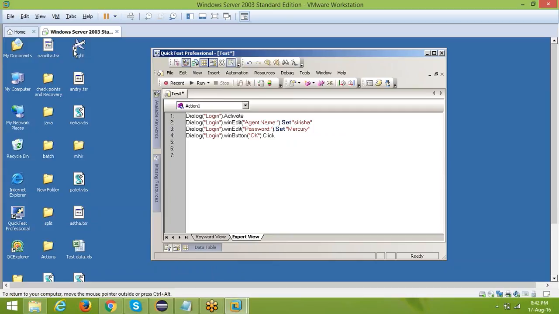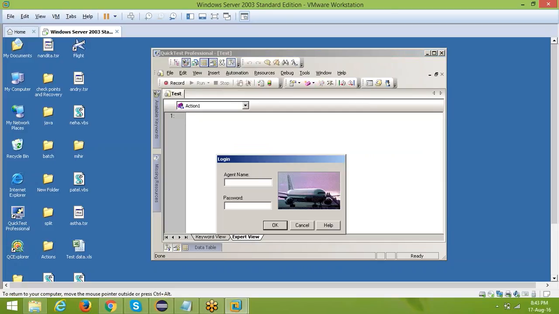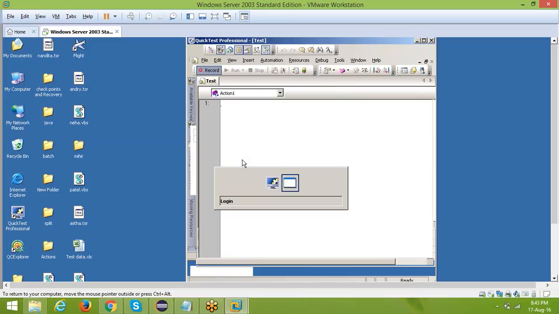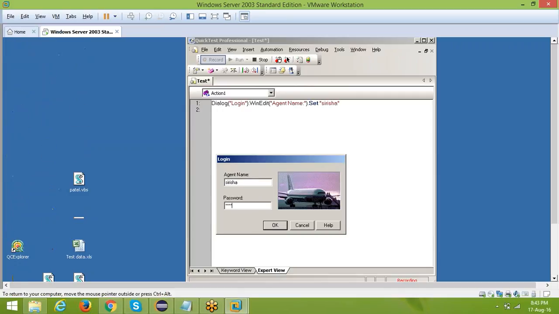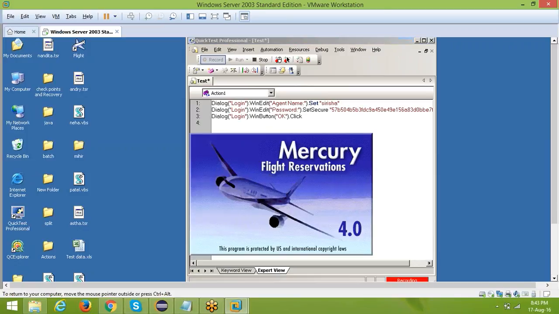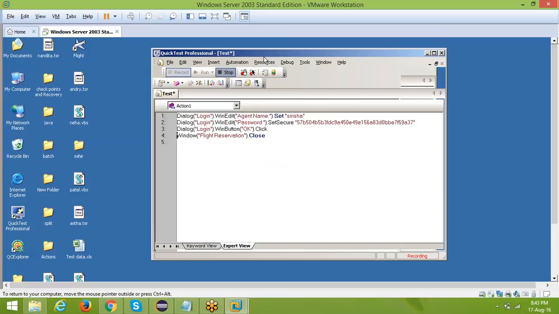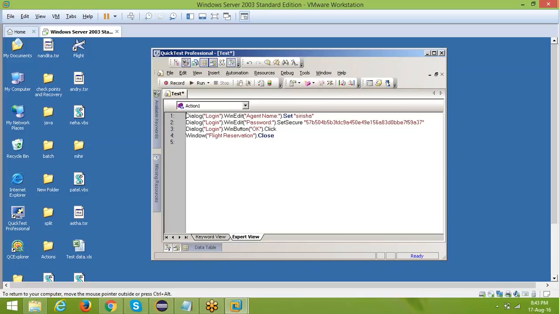For example, I'm going to generate some script. Okay, I'm recording something. Click on the OK button. Stop it. So here, if we execute this one, what happened? We need to open the application, right? We need to open the application. So instead of that, I'm giving a statement. What is the syntax, guys? Just let me know.